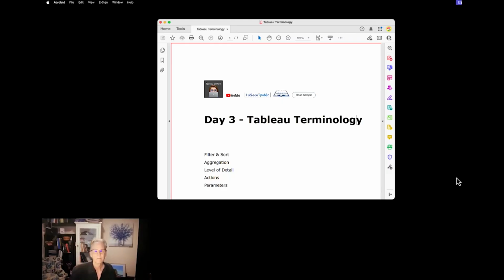Hey, welcome to day 3. This is my outline of what we're going to cover. We're going to look at filtering, aggregation, level of detail, actions, and parameters.